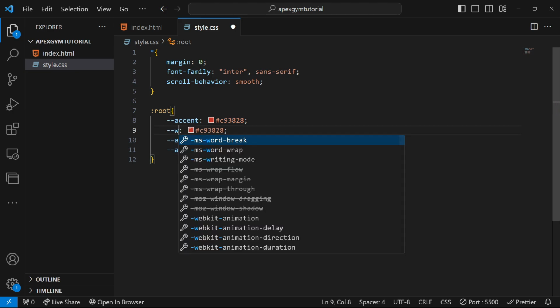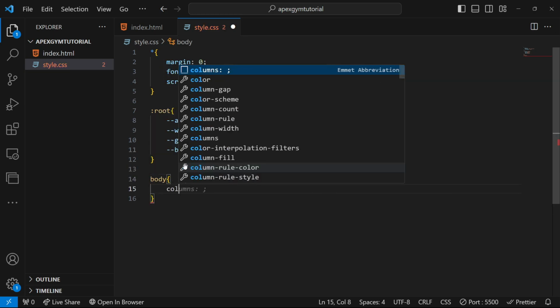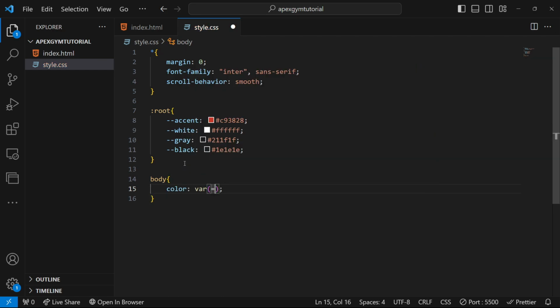We would need white, which is FFFFFF, and also our gray color, which is 211F1F, and a black color, which is 1E1E1E. Go. Now on our body, we will have a color of white. There we go.